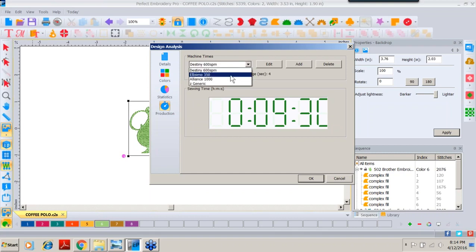Now, if you've not played in yours, it will come up as generic. I have put the letter Z in front of generic so that it's at the bottom of my list, and you can see the three machines that I've created, because you have the add button right here. Those are the three machines that I have, and I've set them at their individual speeds.